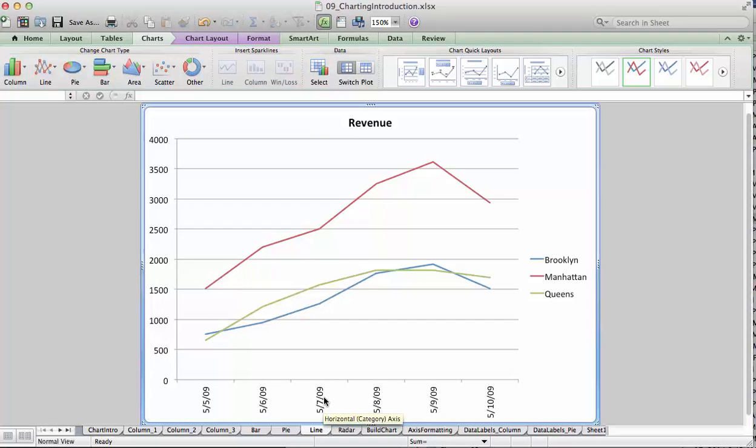A line chart pretty much communicates what a column chart does. These are good though if you're tracking something over a long period of time. It's a little easier to get a feel for how your data is trending.